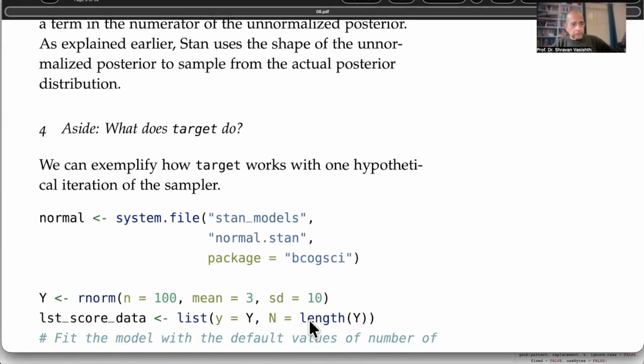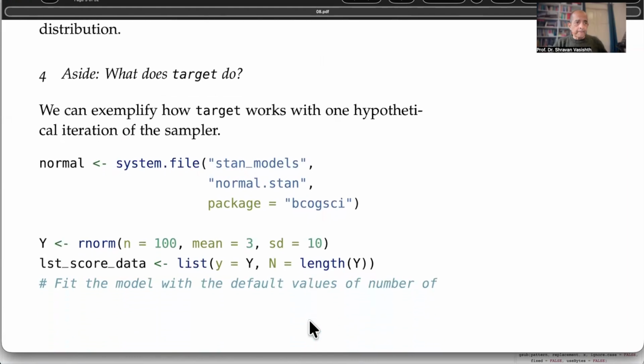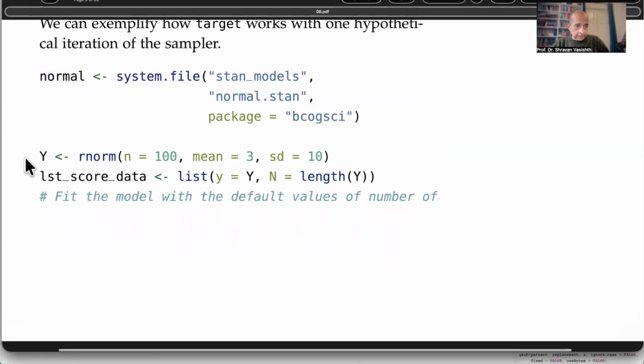All right. So let's look at what target does. Okay. So let's think about one iteration. So one hypothetical iteration of the sampler. Okay. So we have a Stan model here. Sorry, this one. Normal.stan in the bcogsci package. So you can extract it, save it as the object normal, and you can generate some simulated data here. There we're generating the simulated data. Save it as a list.